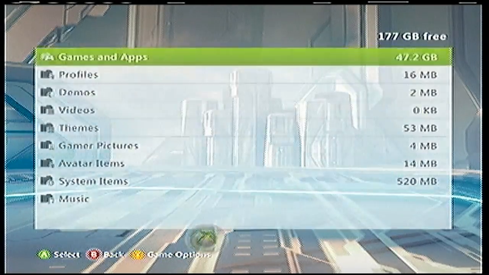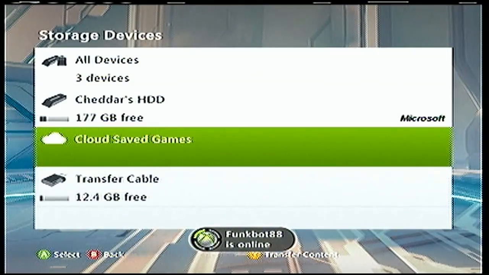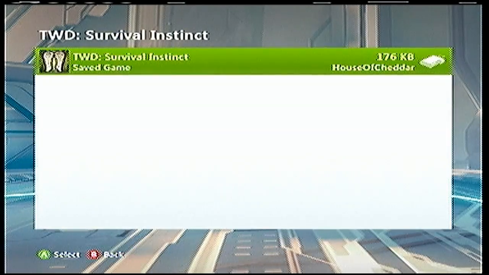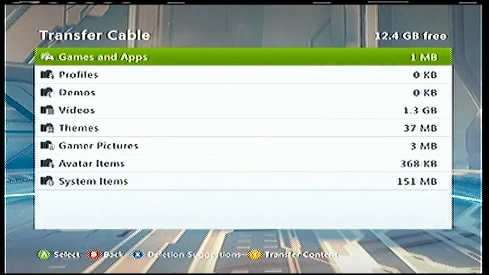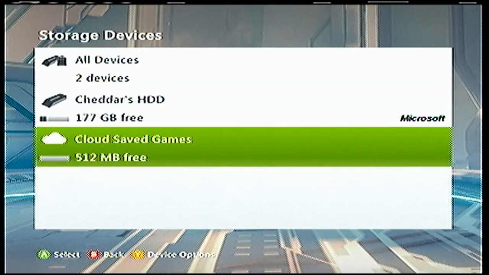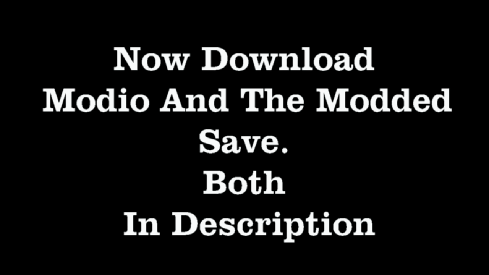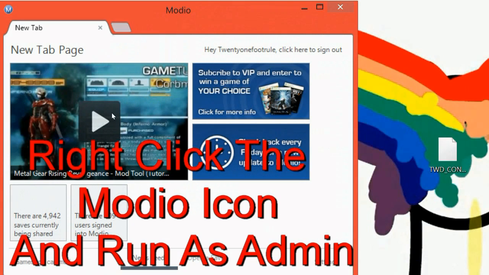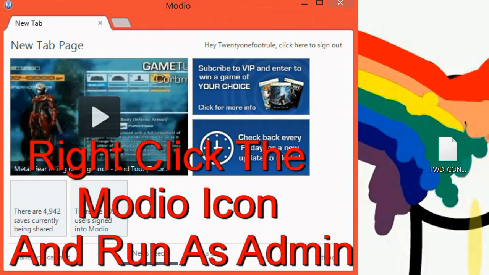Now remove your flash drive or transfer cable. Now what you want to do is download a program called Modio and the mod save. Both of them are in the description. So once you download Modio, right click it and run as administrator.